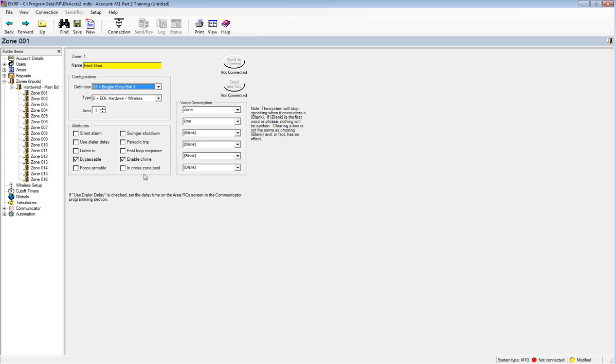And then we have in cross zone pool. That means that if you have two zones in the cross zone pool, they have to both be tripped within a certain period of time before they can create an alarm. You can also have the zone set up for self-verify, meaning that the zone itself would have to be tripped twice in order to create an alarm. And these are just things that kind of help with false alarms.